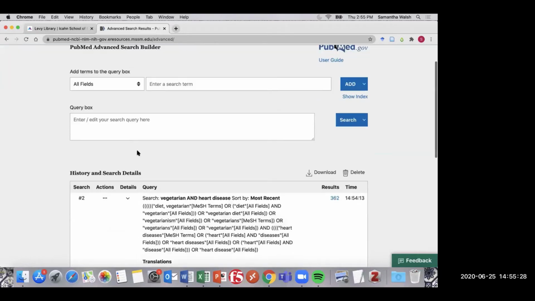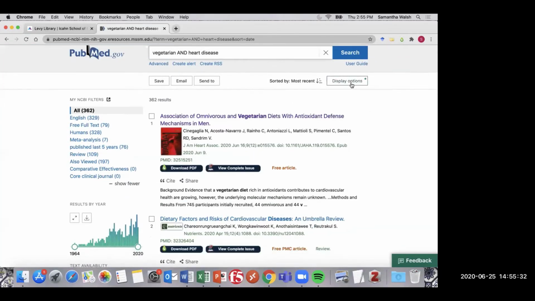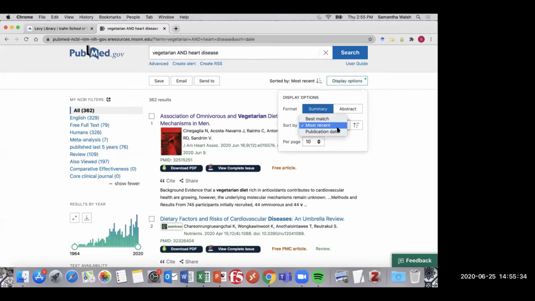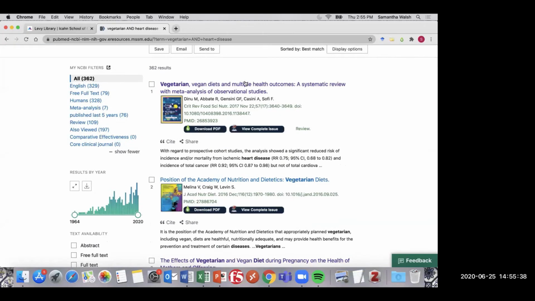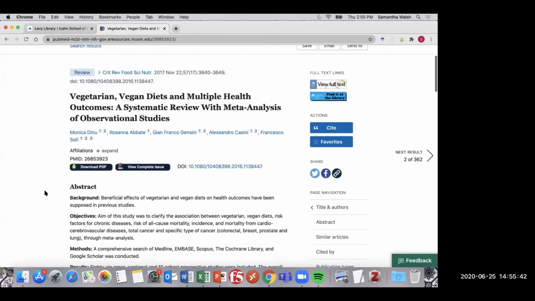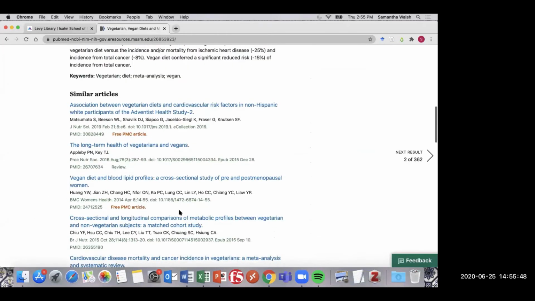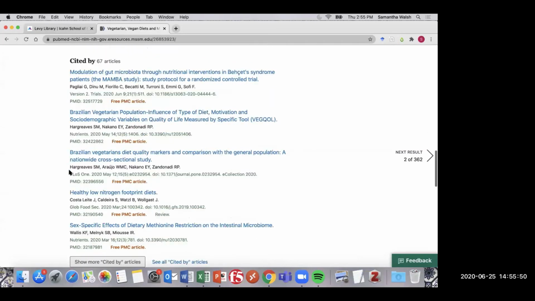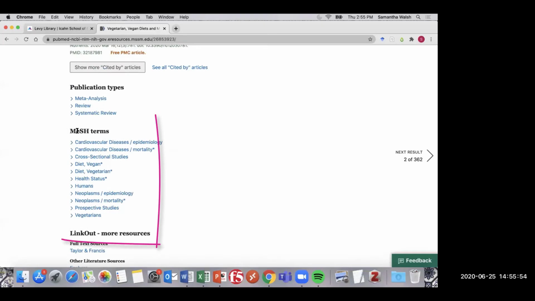So if I go back to my search results, and maybe this time I will sort by best match. If we go back to these search results and I'm like, oh, this is great, what I want to do is see how this article was tagged with MeSH terms. So in our new PubMed, we scroll all the way to the bottom, through the similar articles, through the cited by, and we can see these are the MeSH terms that it was tagged with.